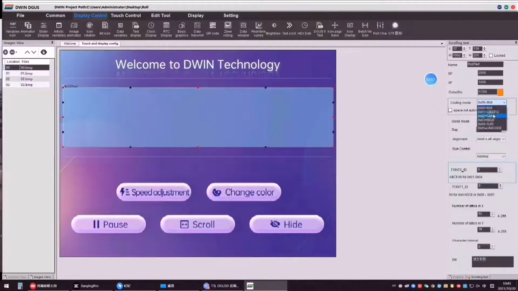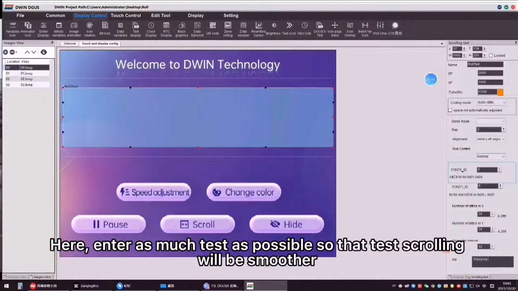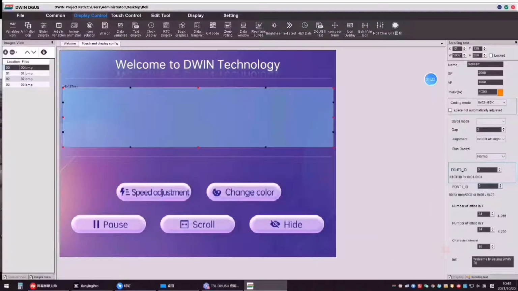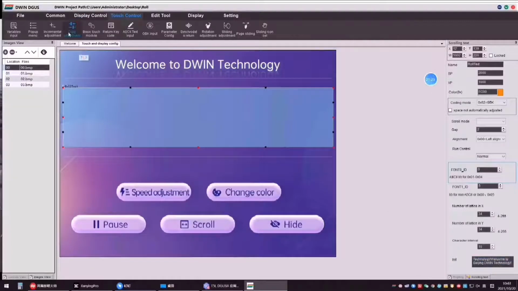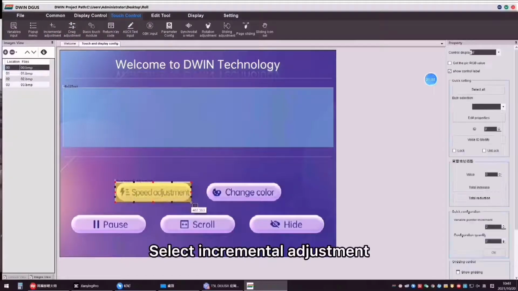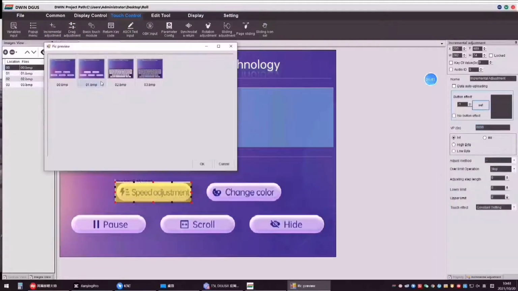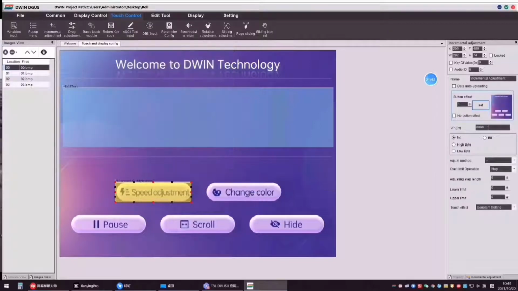Select GPK. Here, enter as much text as possible so that text scrolling will be smoother. Select incremental adjustment. Here, select low bit.